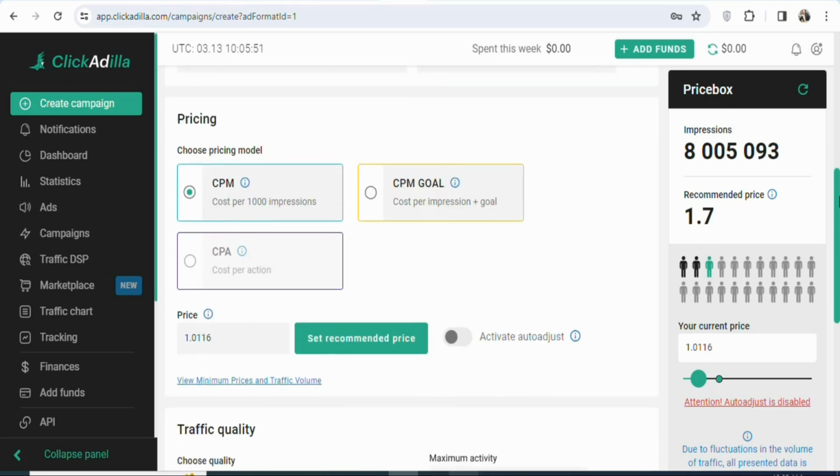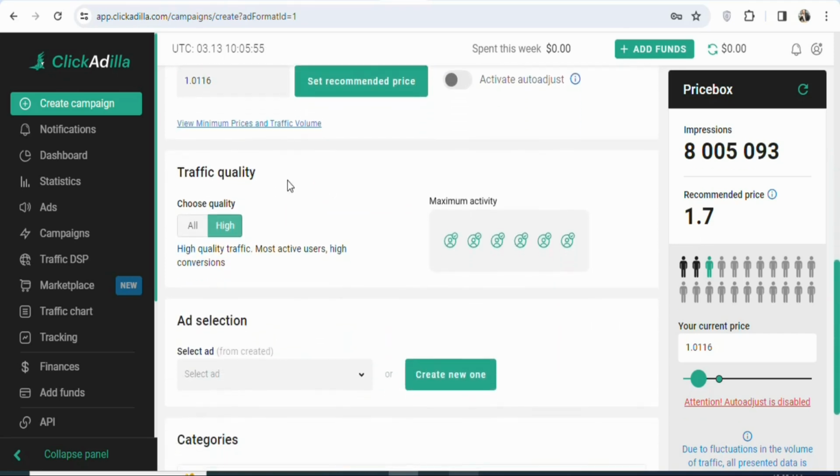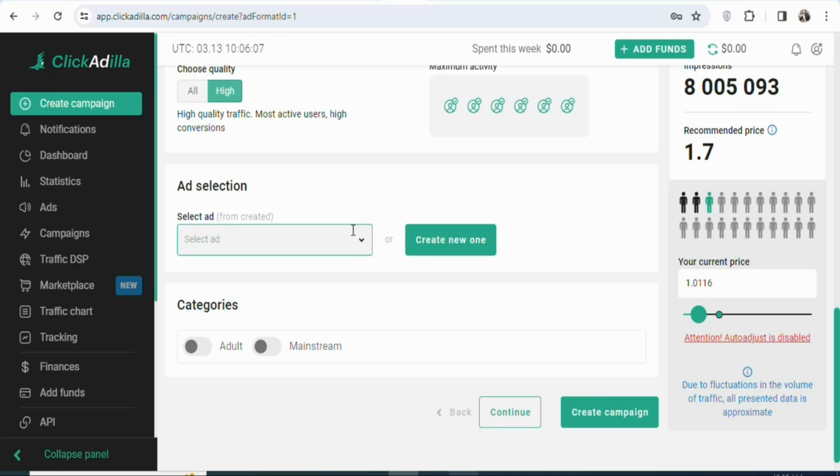Now once that is done, you have to scroll down. Once you scroll down, you can see the traffic quality. Leave it as high. Once that is done, you have to scroll down. Once you scroll down, you can see select an ad. So if you have an ad, you can select it. If you don't have one, you have to create it. So click right here, create new one.